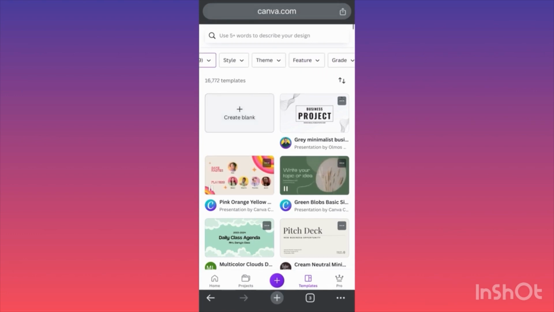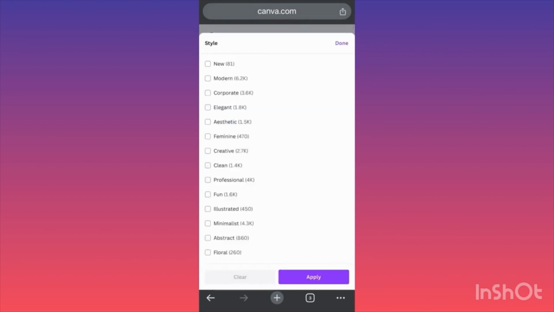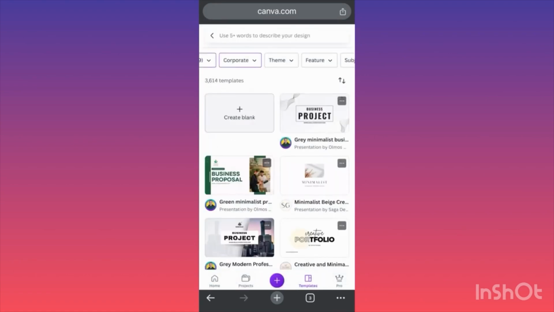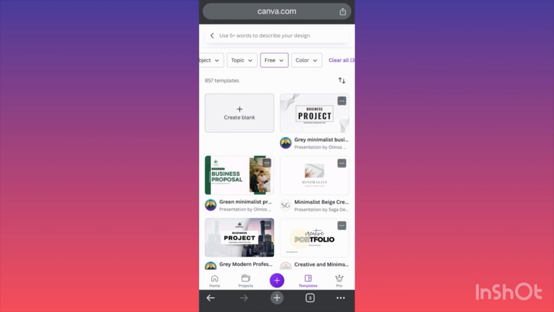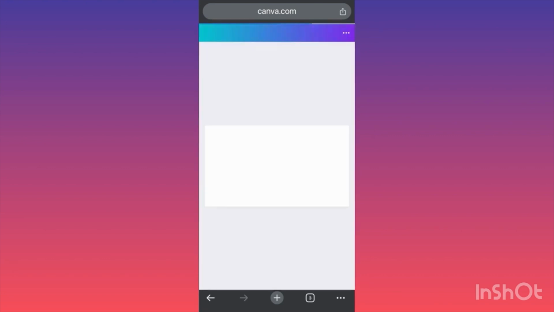Then you want to filter this by style. We're going to use a very corporate style because we're going to pitch our team to agree on our project or our budget. Then we're going to filter by price and select the free templates for our presentation. Let's start with the basic one, the first one, which is the business project presentation.